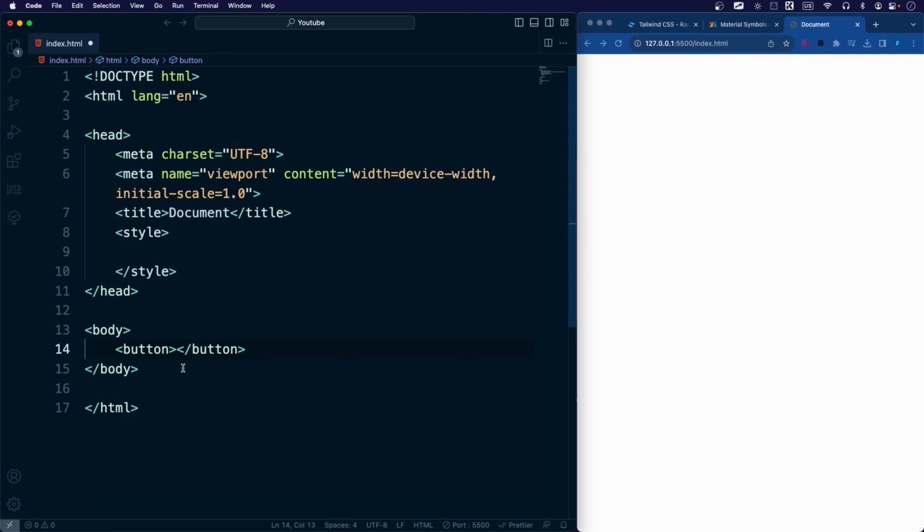To create this button, we are not going to use Tailwind CSS, we are going to write our own CSS. So I have created a button here and I will give some text for the button. By default, this is the style of the button which we get from HTML. Now let's quickly style this button.